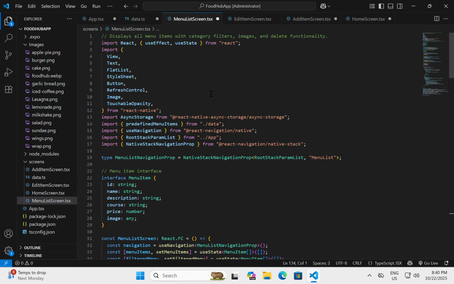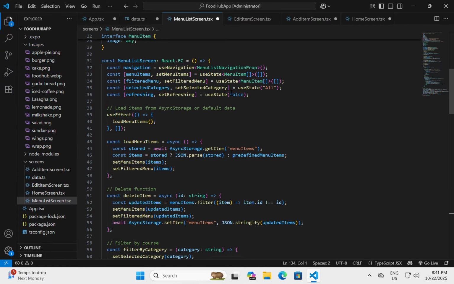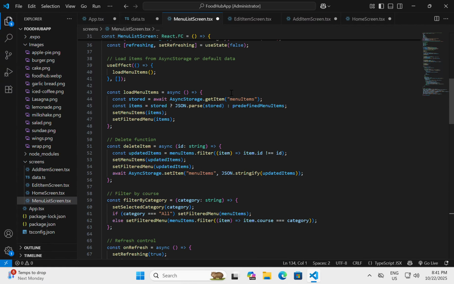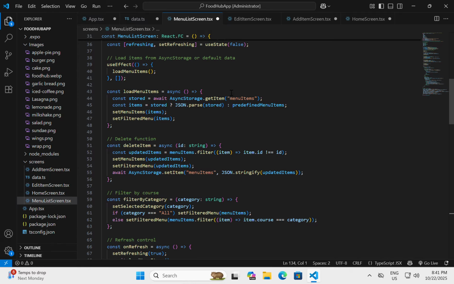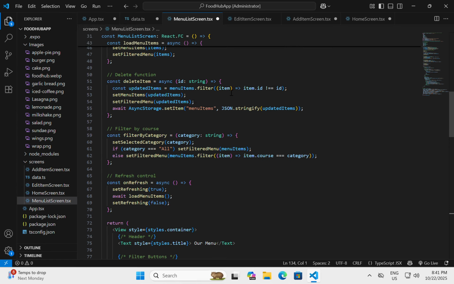Now we can move on to my menu list screen. Within my menu list screen, this is where all menu items with categorical filters, images, and delete functionalities would happen, right? This is just going to be me scrolling through my code so you can see. Okay, sorry, a bit too fast.